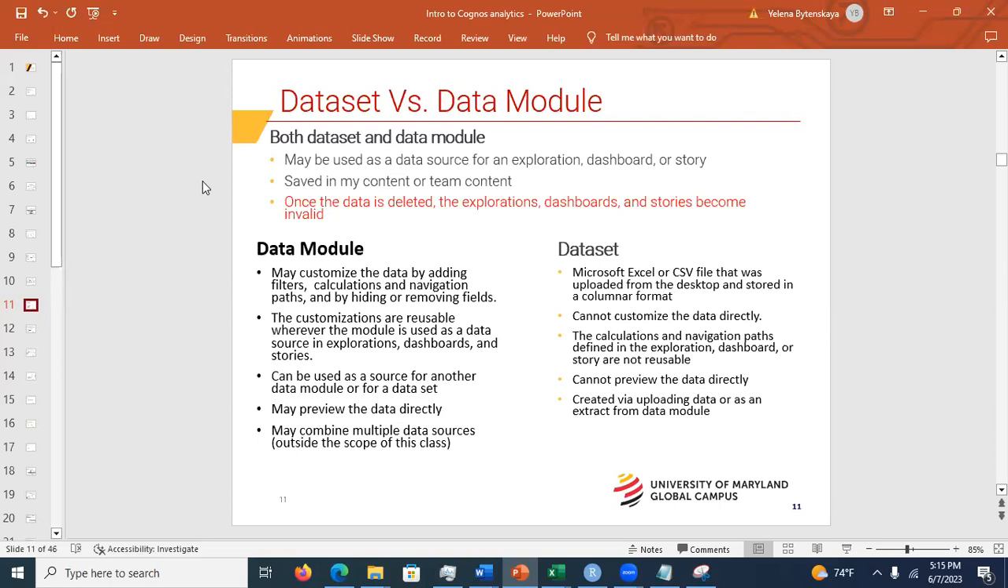We're not going to do that in this course, but just keep it in mind, right? And you may preview the data directly. So that's what a data module is. You're going to define all filters and all of the calculations on the data module, then you're going to use the data module to build visualizations.